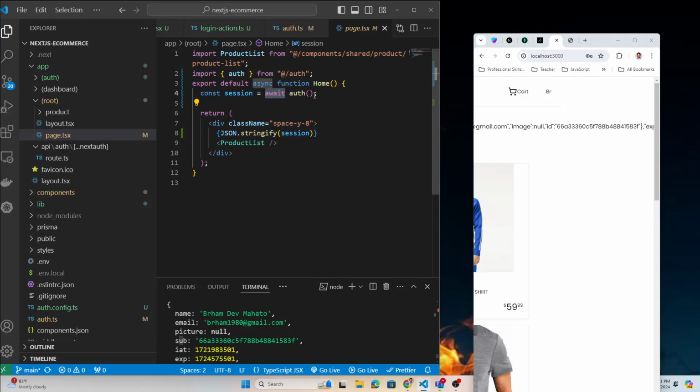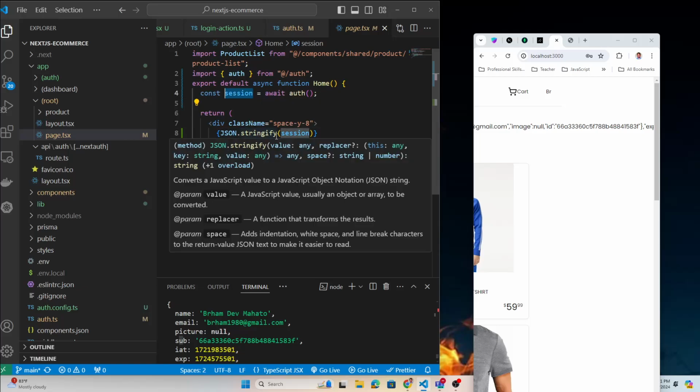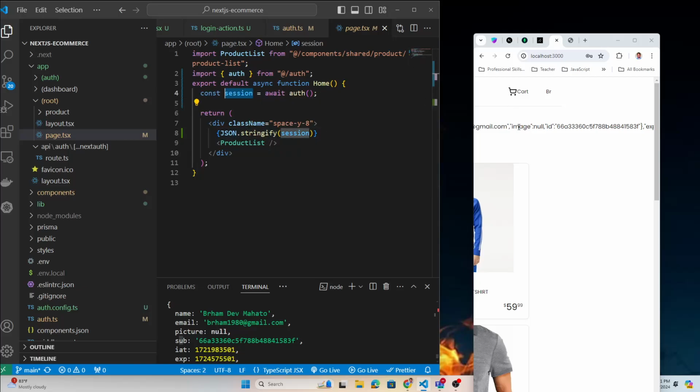So await auth like this, and this will return the session. See, JSON.stringify. Now I just convert that object to normal. Basically, like stringify the JSON file, right, to normal object like this. Okay, and that's why you're gonna see this here. Simple, right? That is what we're displaying, these things, okay, directly. So we have access to session now everywhere, right?